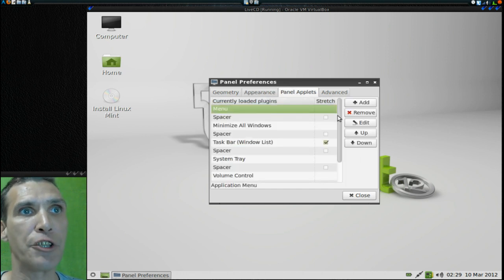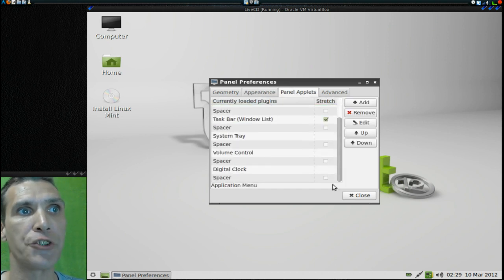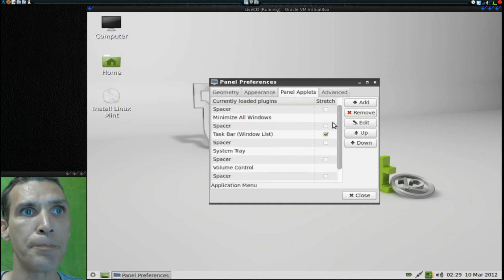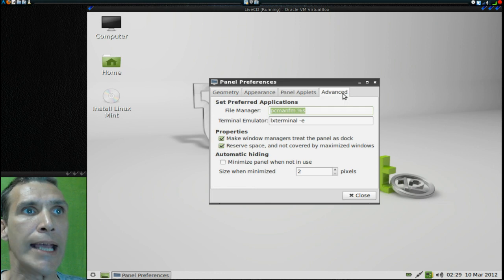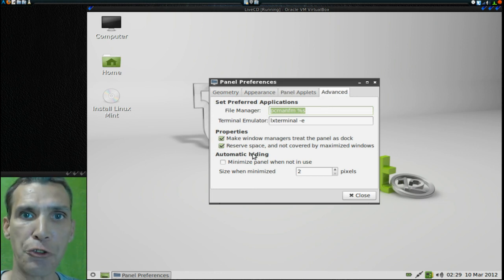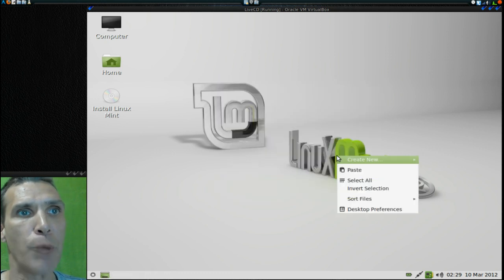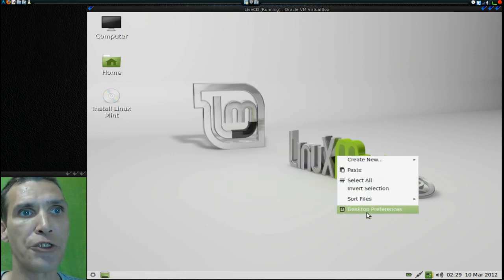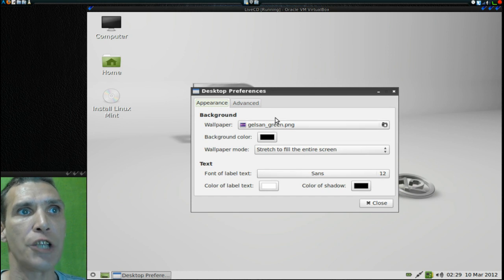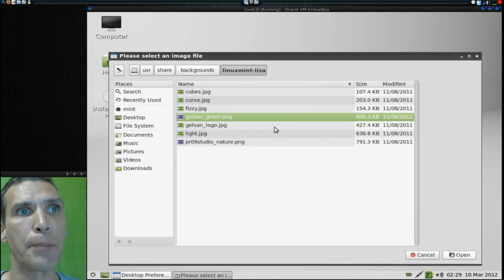You have panel applets that you can choose from to add more functionality, and you can move them up or rearrange them and that sort of thing right here. And then you can also define preferred applications as well with this. And if you right-click on your desktop here and select desktop preferences, you can choose different wallpapers.